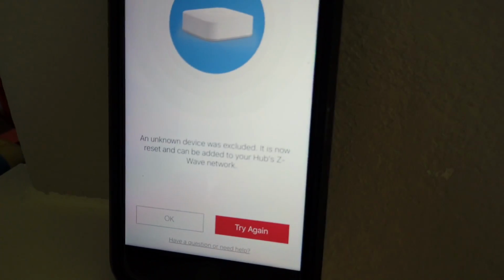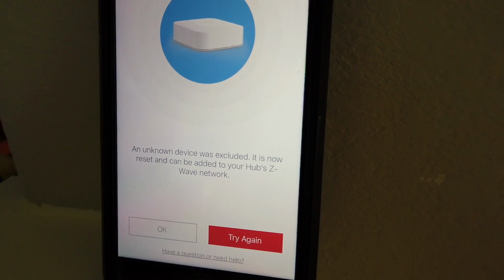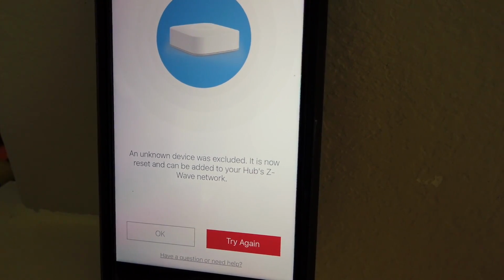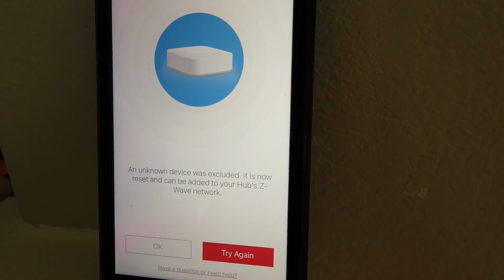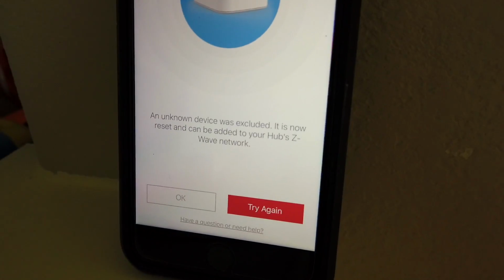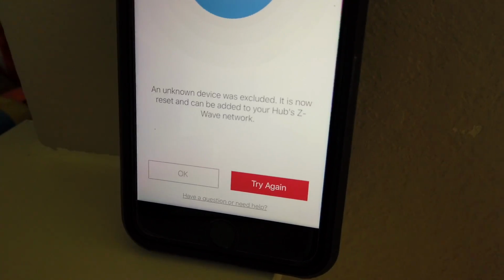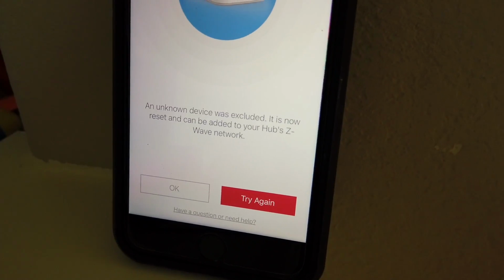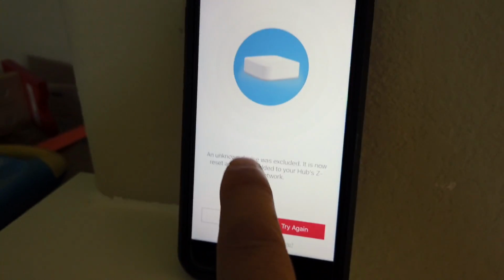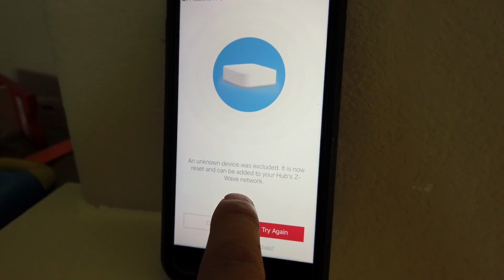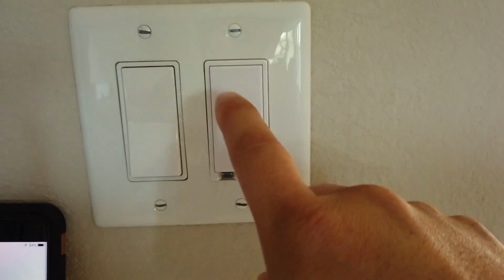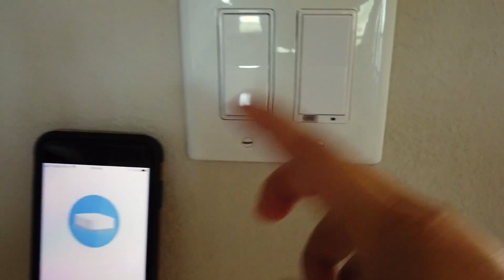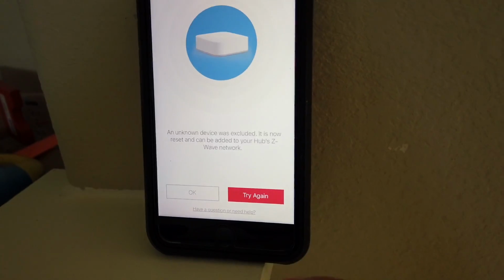and it says here unknown device was excluded, it is now reset and can be used. So it recognized it right away as an unknown device, but I'm not sure why. Earlier I tried it and it actually recognized it as a switch, but that's it. By having the hub or controller in exclusion or removal mode, and then double tapping on the device that you want to be removed, it sends a signal, the hub recognizes it, and it removes it.